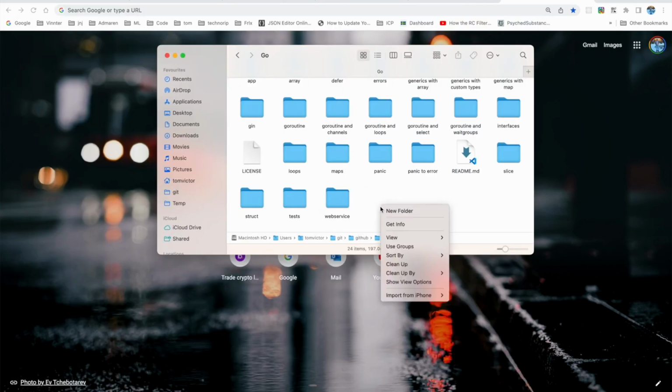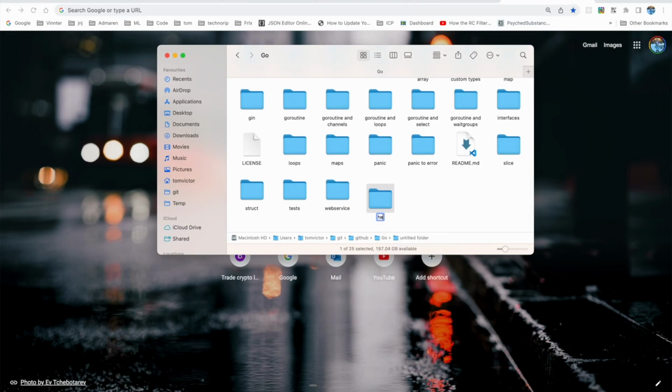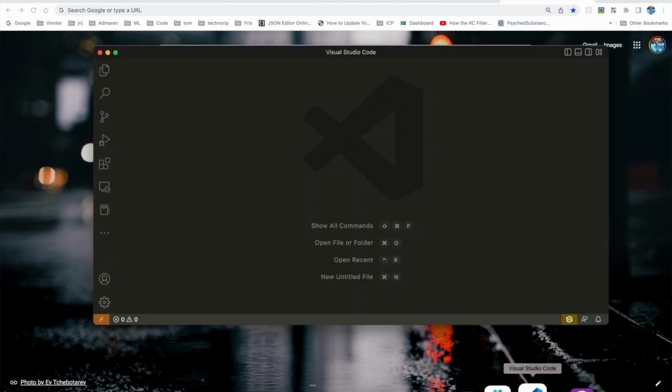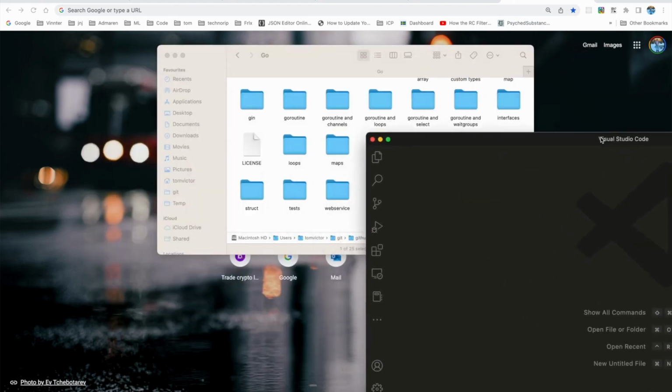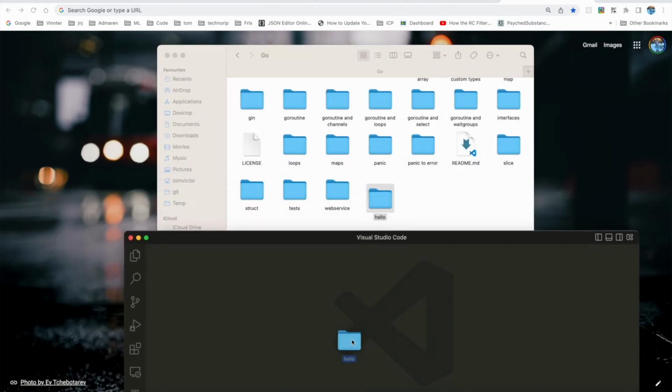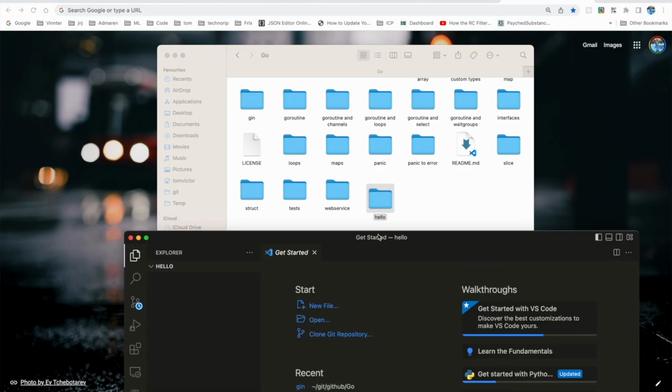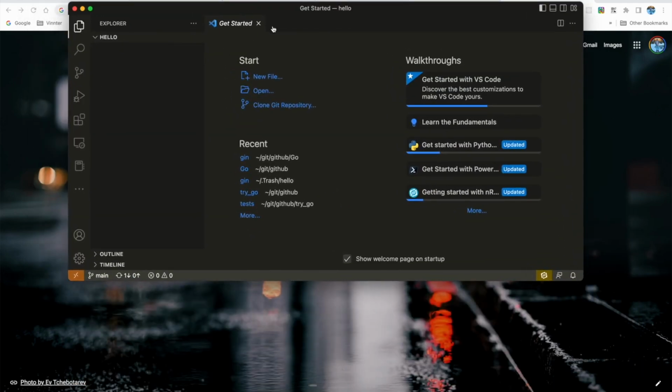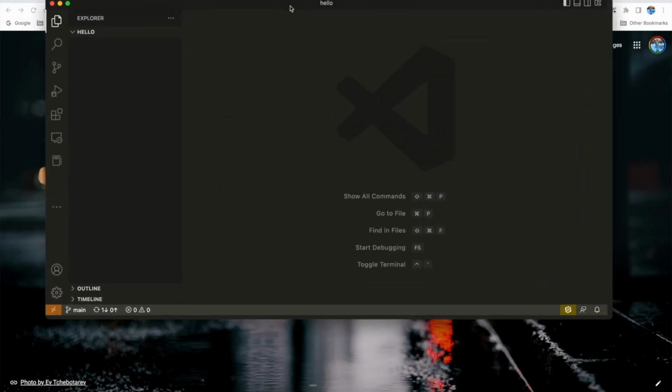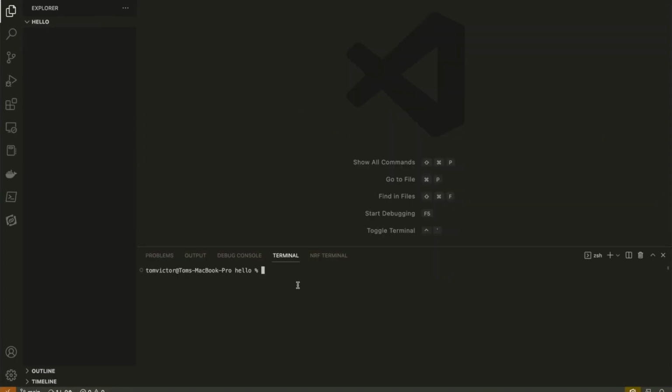Now let's create a folder for our first Golang program. Create a new folder called Hello. If Visual Studio Code is already installed on your system, you can simply drag and drop that folder into it. So now, that folder is open in Visual Studio Code. Next, let's open the integrated terminal in Visual Studio Code from the menu bar, or by pressing Ctrl+J.